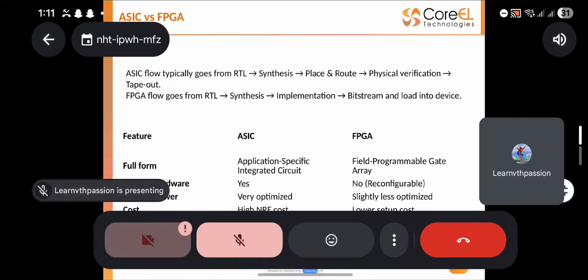And some of the features I have given here. ASIC is an application specific integrated circuit. FPGA is a field programmable gate array. When it comes to custom hardware, as I told, ASIC will be designed for one specific application. And FPGA is reconfigurable hardware. To build multiple applications with certain requirements, the FPGA has various resources. You can take that board and reconfigure it for multiple applications. It is not built for only one certain application, but ASIC is built for only one certain application.